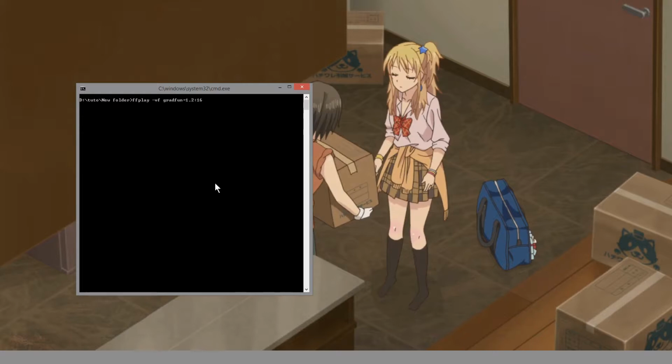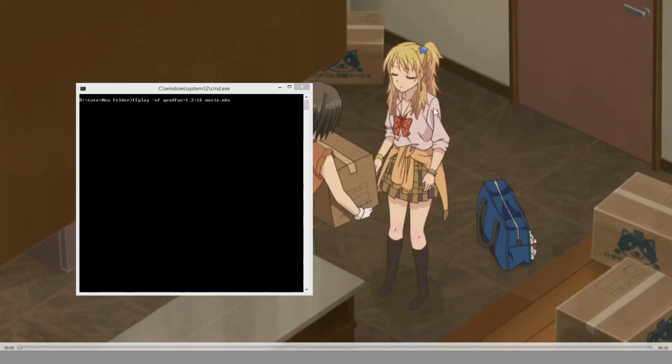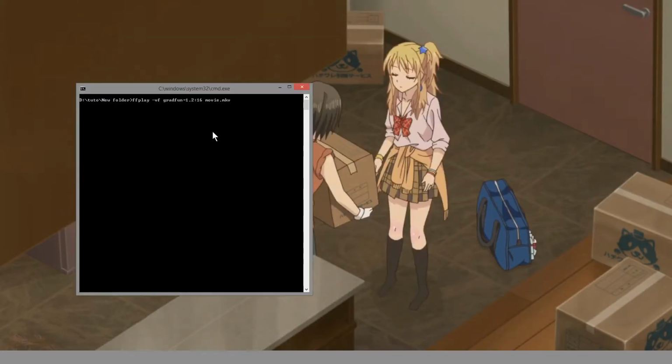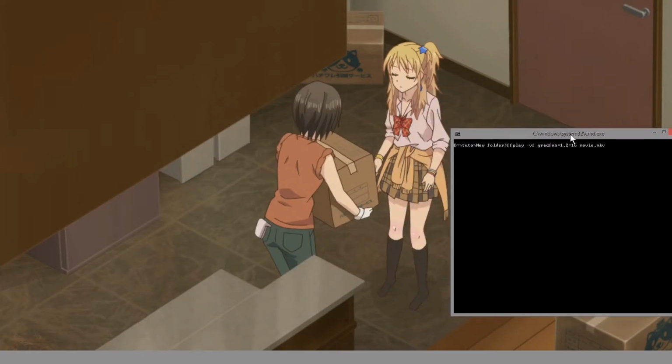And to actually display this, we just need to specify an input now. We could do -i like ffmpeg, but we don't actually need to. We do movie.mkv, which is the movie file in this folder here, the exact same as the one in the background, which was on the desktop there. So just calling this up, what's going to happen?